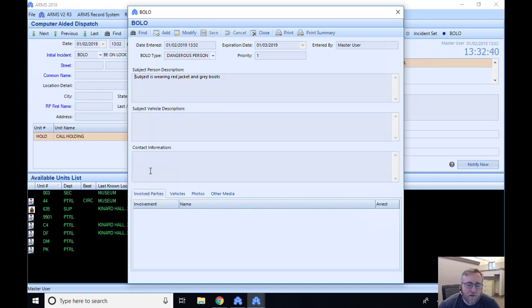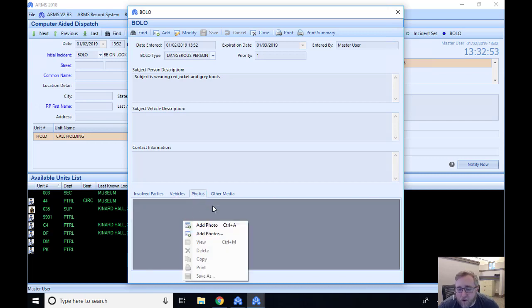Now when I hit Save here, I can also come down to the very bottom and attach any other bits of information that I may want to. That could be an involved party. That could be adding in a vehicle. That could be adding in photos or Word documents, PDFs, videos, audio files, any type of files and information that I need to attach to this.